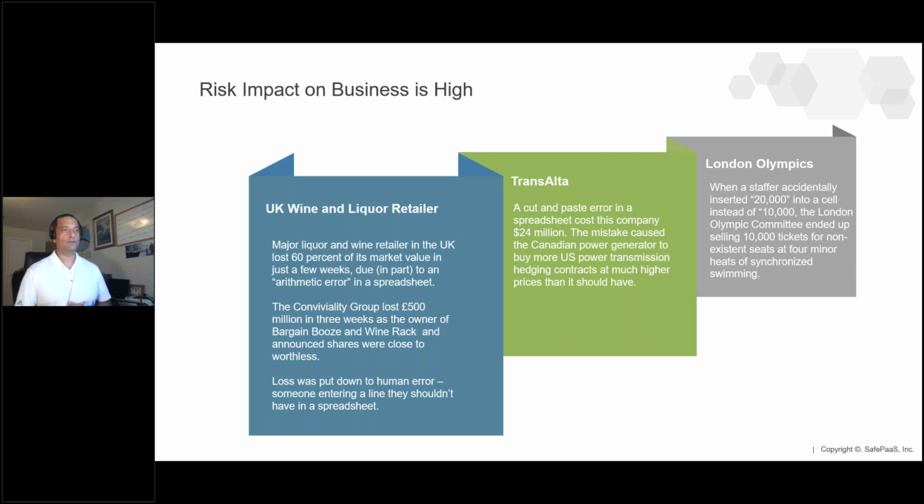And then finally, the example of the London Olympics, where a simple pricing error made by a clerk on an inventory item around tickets had a significant impact on this event. So it's operational risk, it's financial risk, it's reputational risk, I guess. So many different ways spreadsheets are having an impact, and it's getting worse with us working more and more on spreadsheets as we deal with the pandemic.